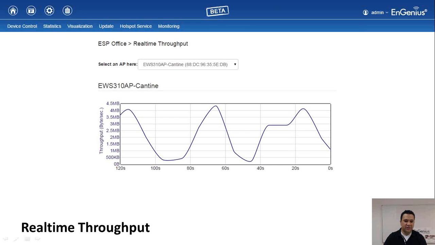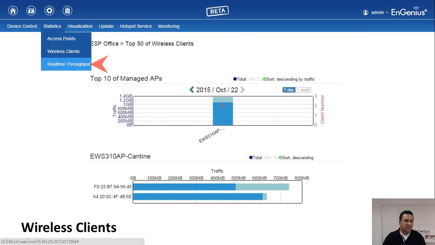So if you go further into the wireless clients, into the access point, you can see which clients are connected, and you can see the data that is downloaded or uploaded, the traffic you can see in the access point. You can see the data traffic per client.